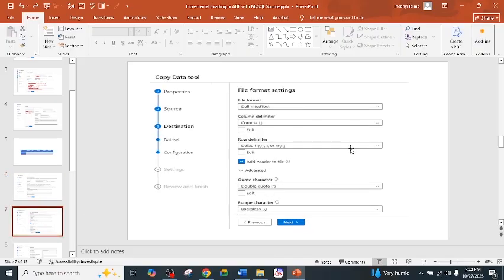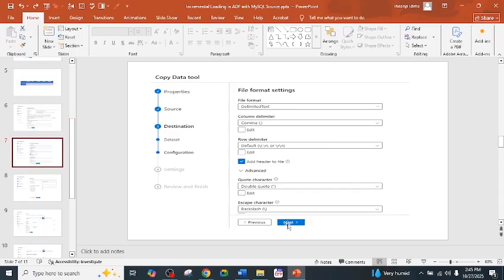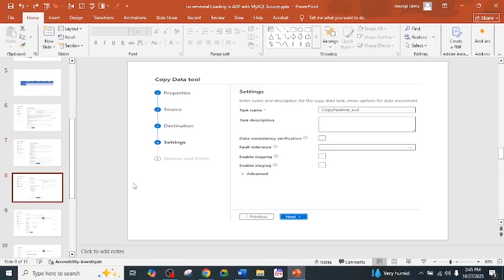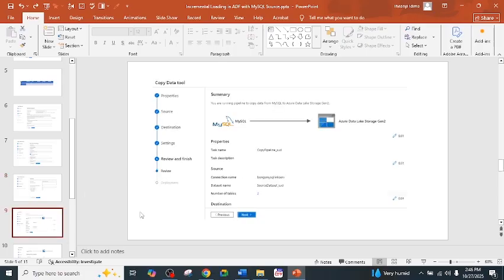Next will take you to this page. You just cross-check. Once you are satisfied with the information here, which is subject to change, you click next. Next will take you to this page. Now this is where you name the pipeline. After putting in all the information you want, you click next. Next will take you to this page. This is the summary page.